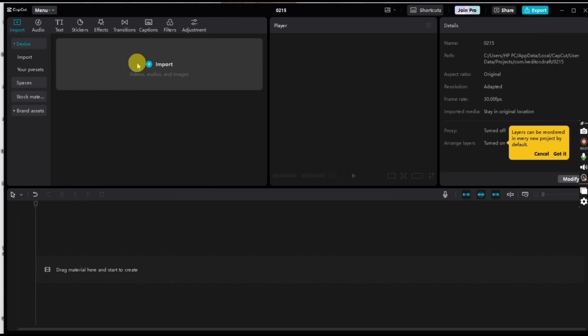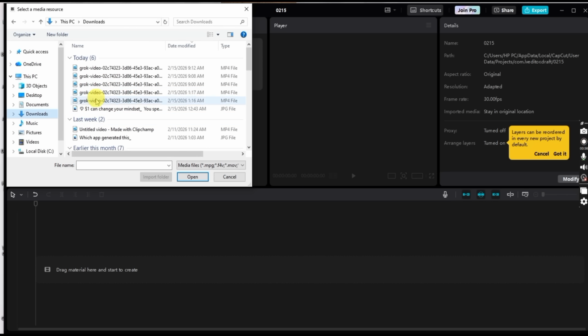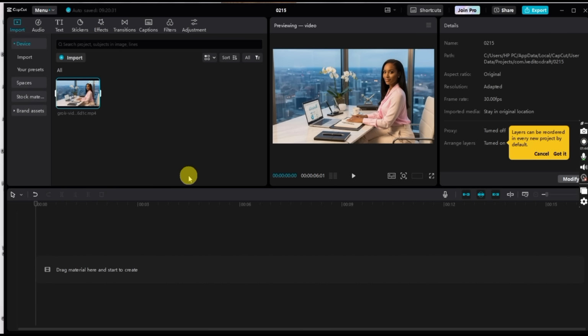So I'm going to come over to CapCut; I'm using CapCut for the sake of this tutorial. I'm going to click on import. Once I click on import, it will take me to my gallery for me to select the videos. So I'm going to come over to download. Okay, now here are the videos I downloaded from Grok. So click on the first one, then I'm going to add.